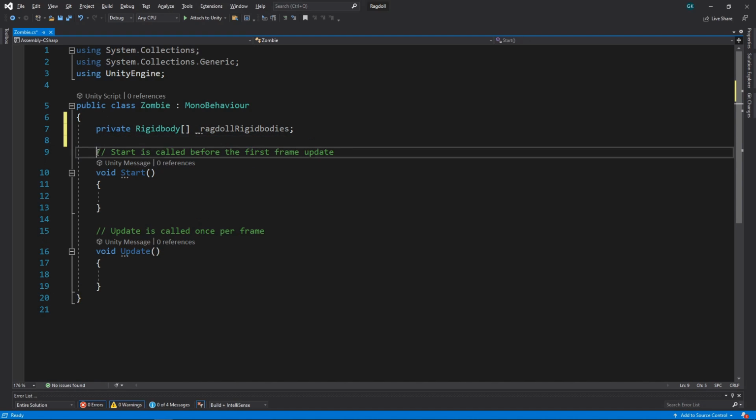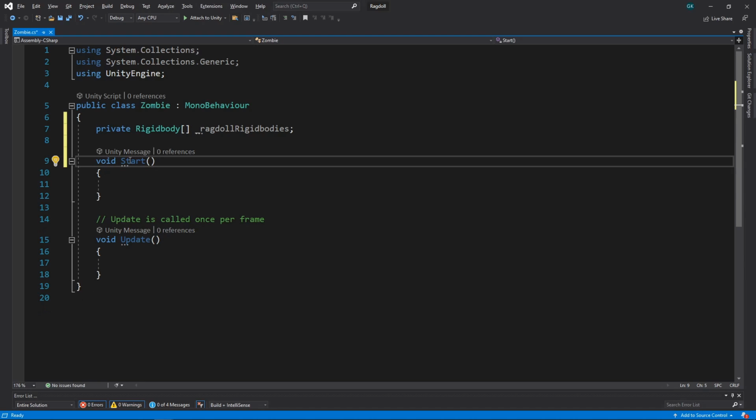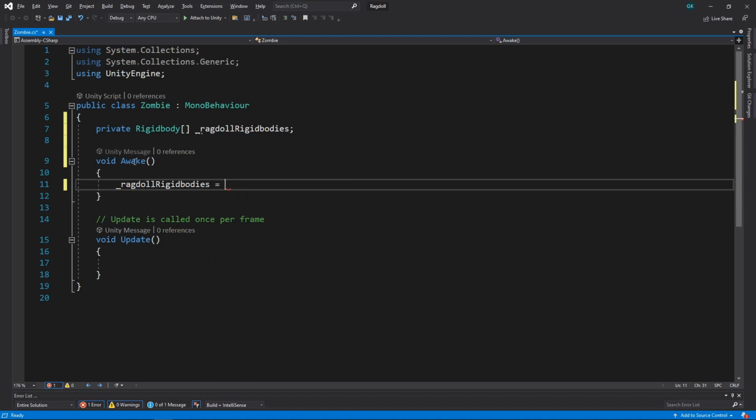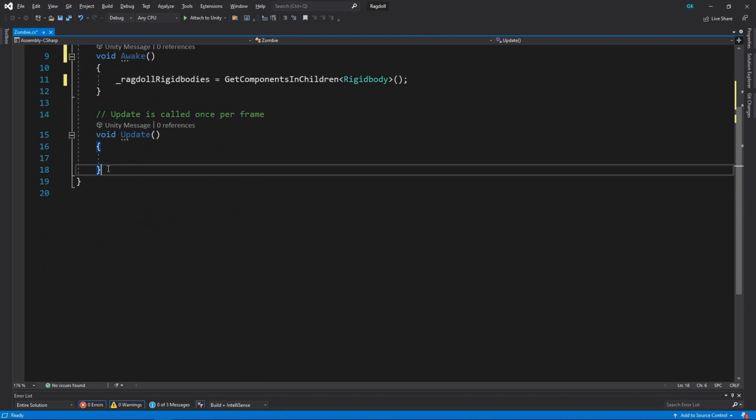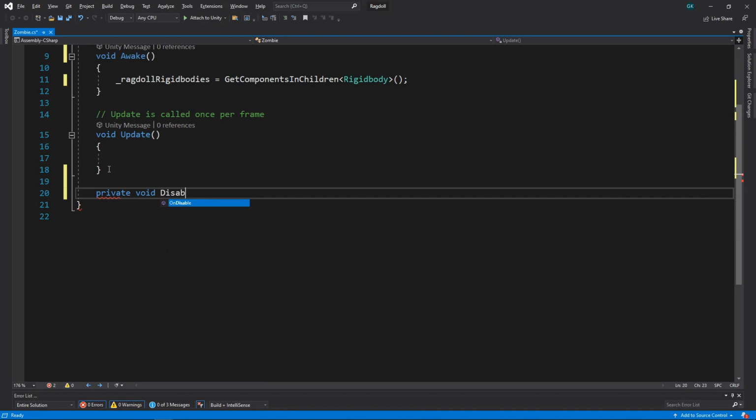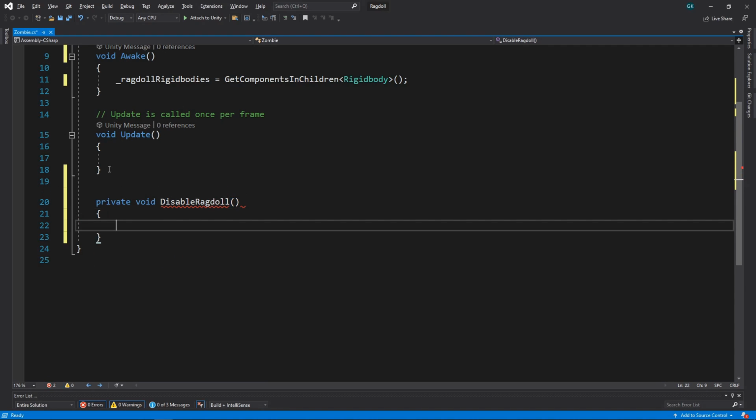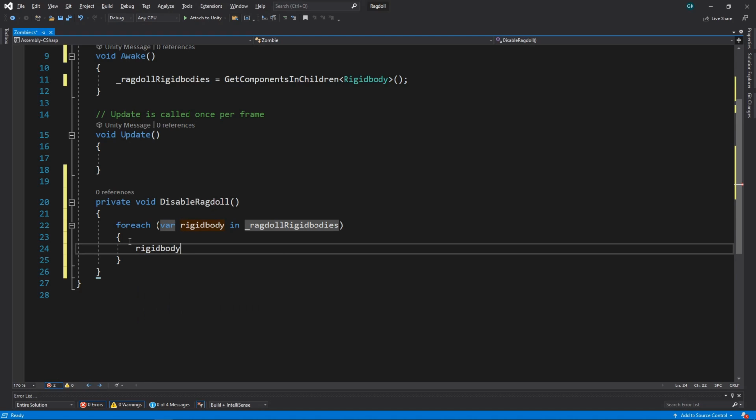Then we'll replace the start method with the awake method. In here, we'll populate the array by getting all the rigid body components from the child objects. Next, we'll create a private method called Disable Ragdoll. In here, we'll loop through all the rigid bodies. We'll then set isKinematic to true on each one. This will stop physics affecting the rigid body.